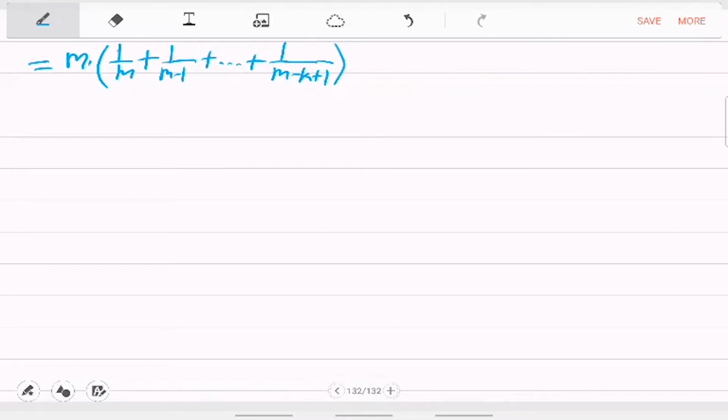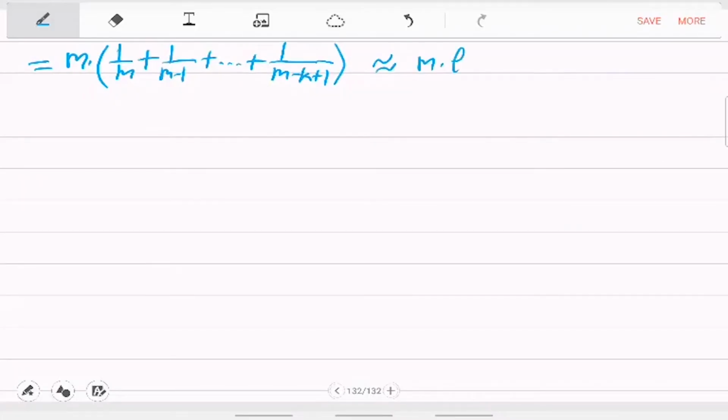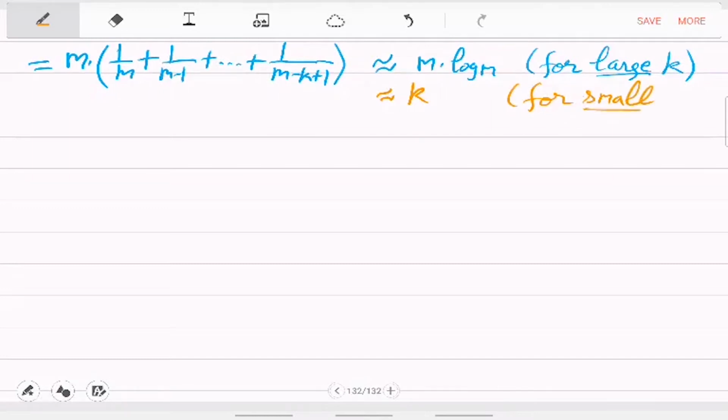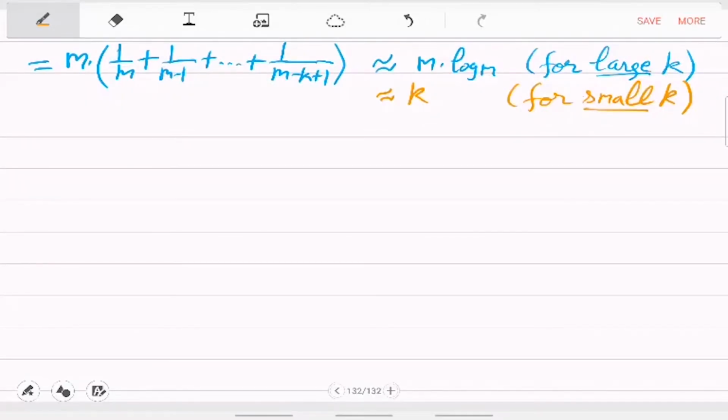So what is this sum? If k is very close to m, then this is really the harmonic series. So this is actually equal to m times log m for large k. Otherwise it is different. If k is very small, then each term is like 1 over m times m, so you get a constant. So for small k, this is like k steps in the algorithm, which is similar to picking one element. But if you are picking many elements, so k is large, then it comes out to be m times log m. But either way, it's quite small.